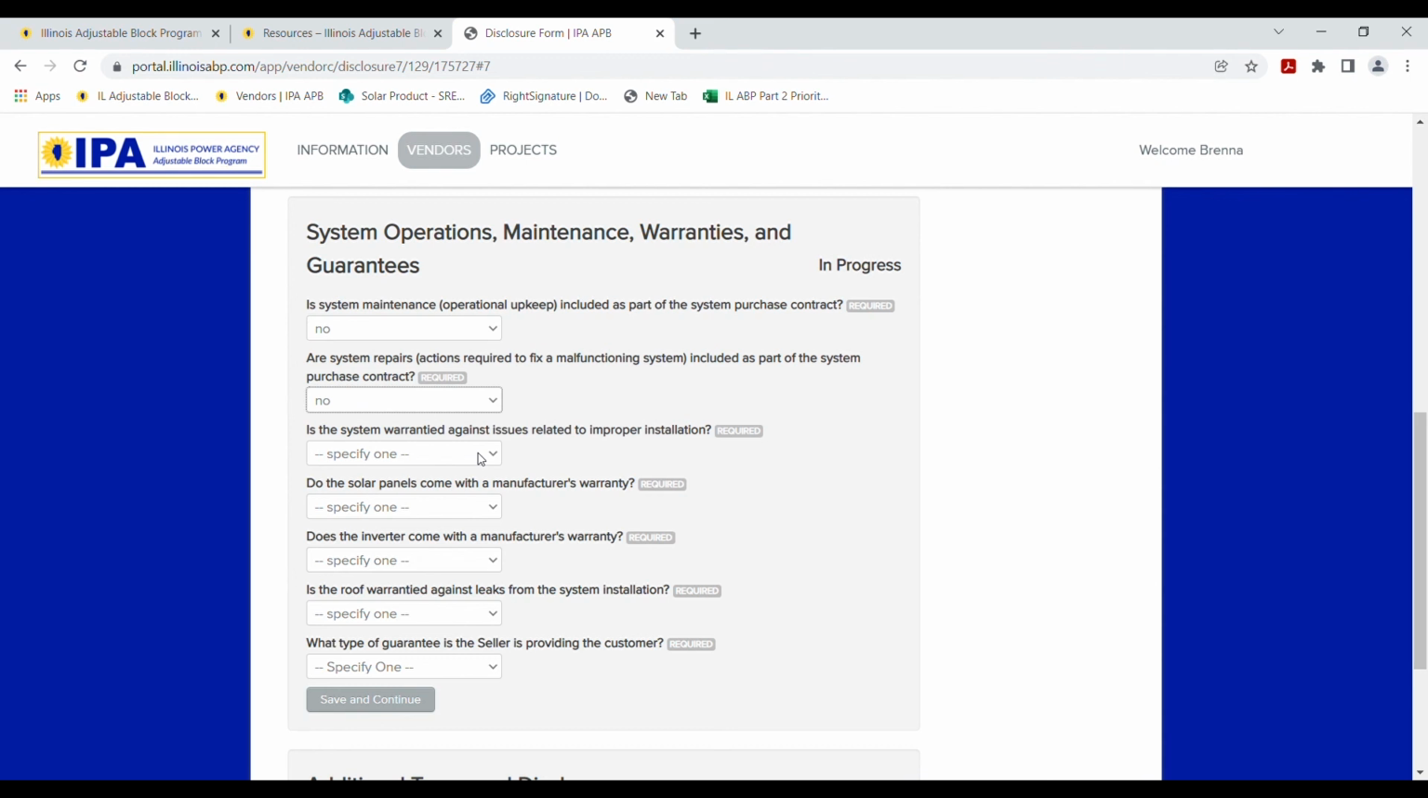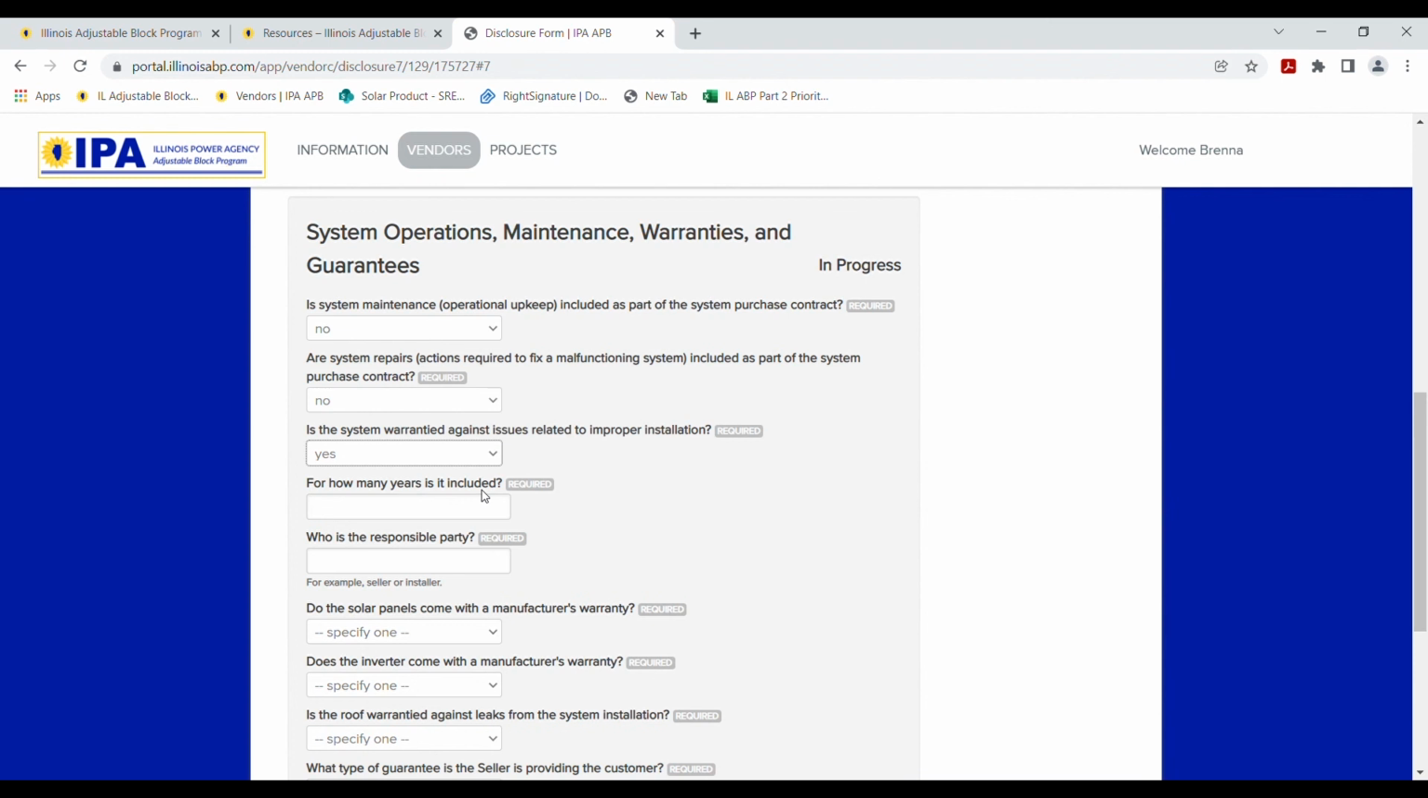Is the system warranted against issues related to improper installation? On an average, most installers offer a year for this. So in this case, I'm going to say yes, and I'm going to say for 1 year. And who is the responsible party? You literally just want to type in their installer so they know who will be responsible for that.